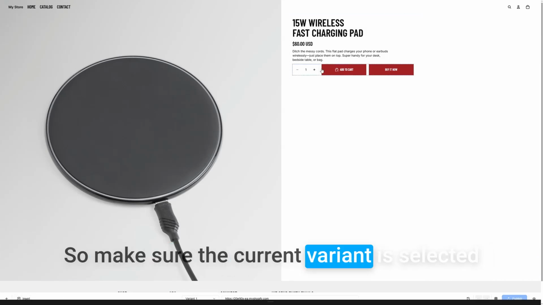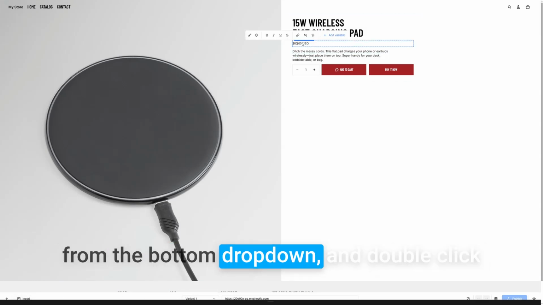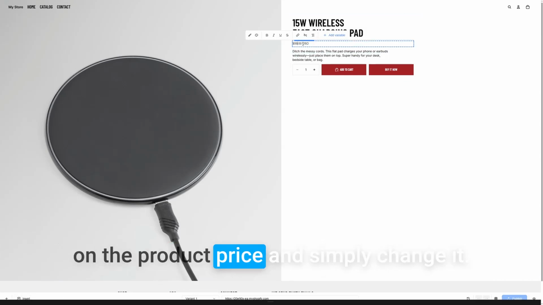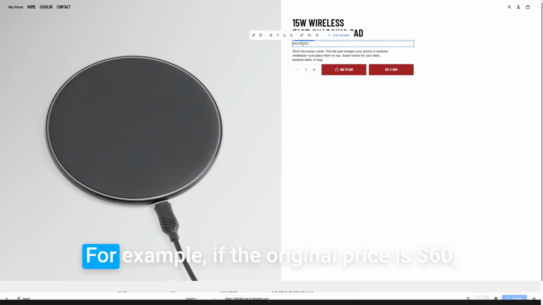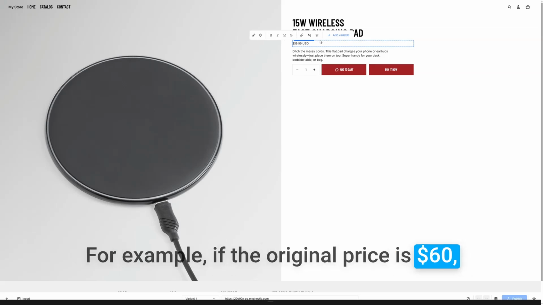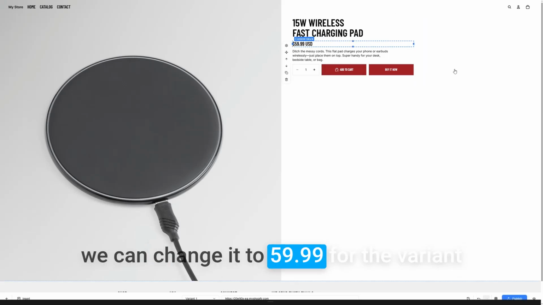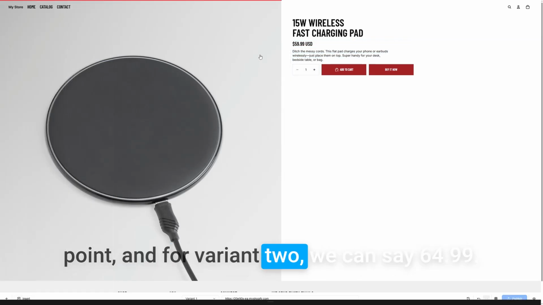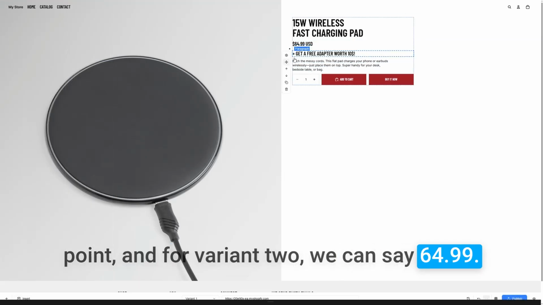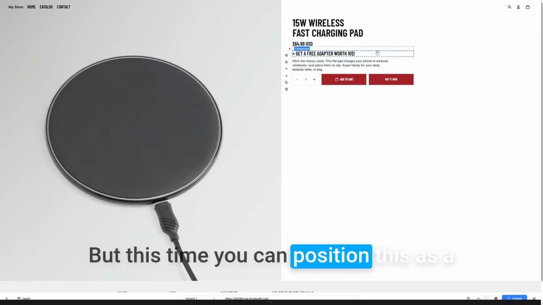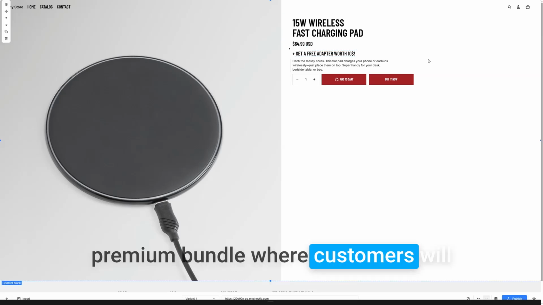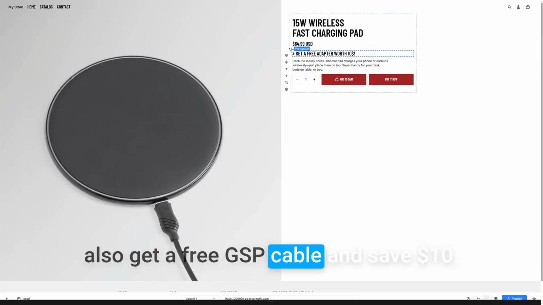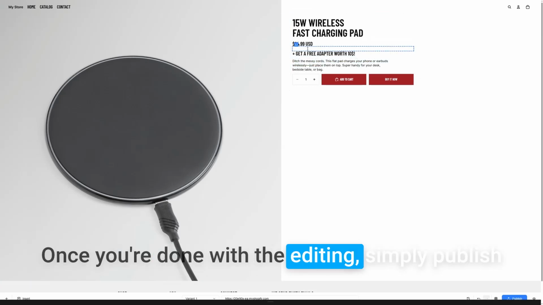So make sure the current variant is selected from the bottom dropdown and double click on the product price and simply change it. For example, if the original price is $60, we can change it to $59.99 for variant 1. And for variant 2, we can say $64.99. But this time, you can position this as a premium bundle where customers will also get a free USB cable and save $10. Once you're done with the editing, simply publish.